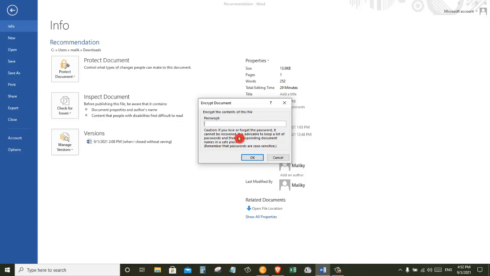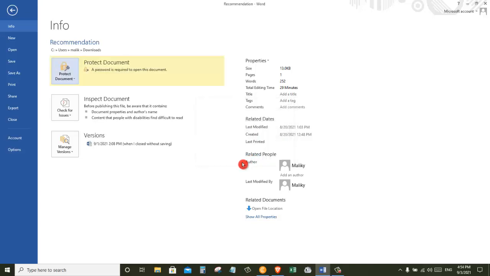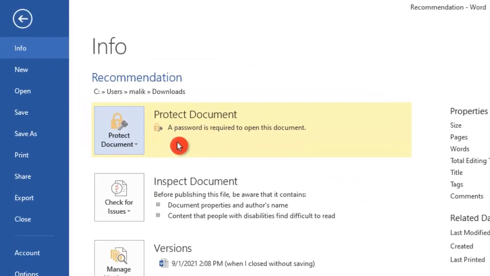I'm going to choose a super secure password now. Once I'm done typing the password, I will click on OK, and it will ask me to re-enter the password again. So I will just type the password again, and then I'm going to click on OK. So now what it says is a password is required to open this document.